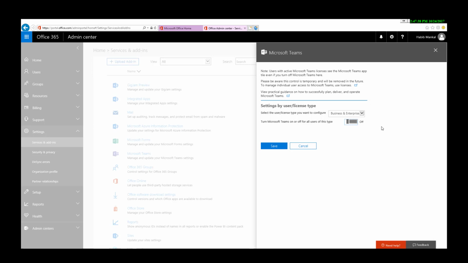So currently, this is the user site configuration of Teams, and this will be changed at a later date. The roadmap for Skype and Teams was released today, so you'll be able to see a lot more information there. There are two different options here under settings by user license type: business and enterprise, and guest. We're going to talk about business and enterprise right now.